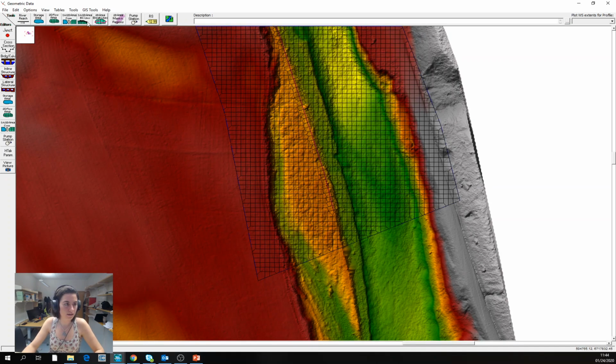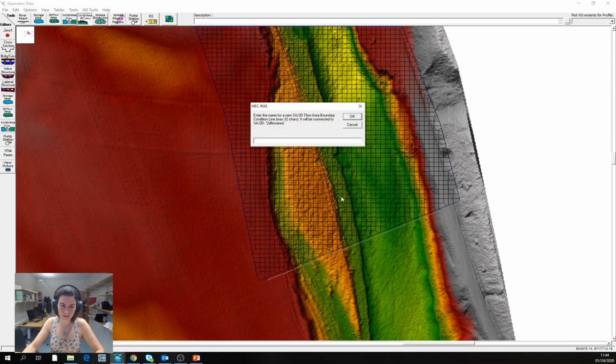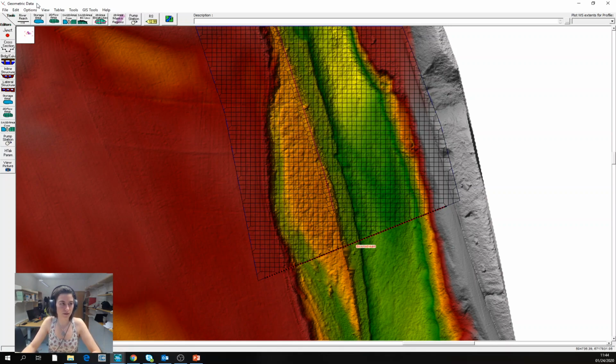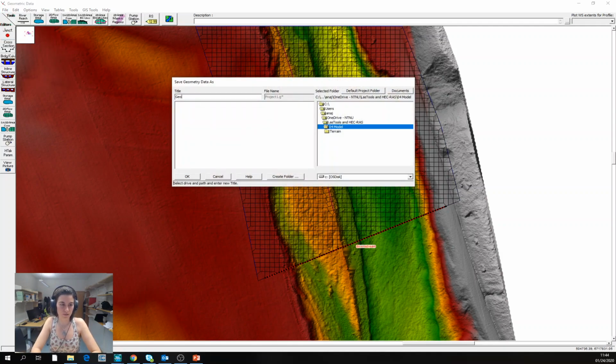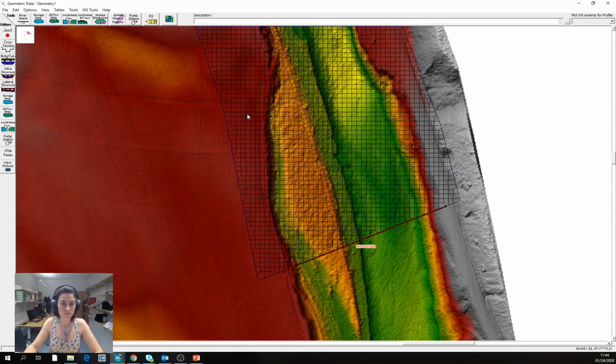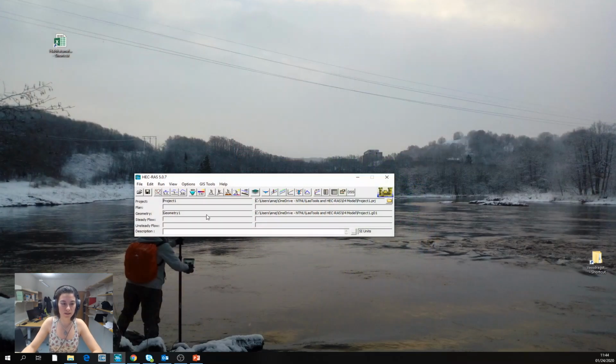And now I will create the boundary condition downstream. Again, we draw very close to the 2D flow area, but not inside, in the outside part. Click, and we call it downstream. And it was created fine. I will save my geometry file, save geometry data as, and I will just call it geometry 1. Good. Now we have a geometry. I think I'm not forgetting anything here. So let's close geometry. We can see here we have a geometry file that has been created fine.